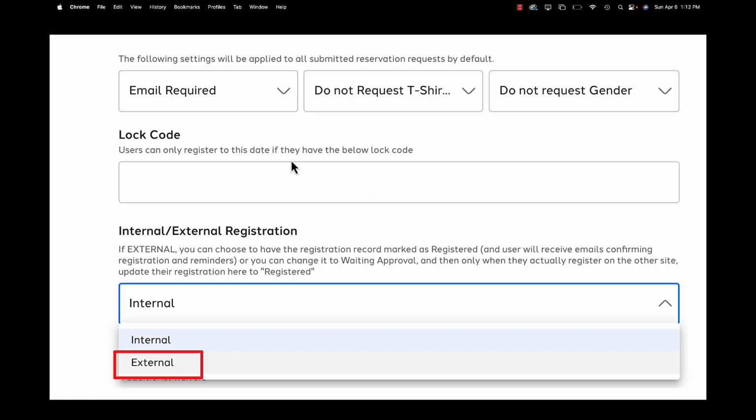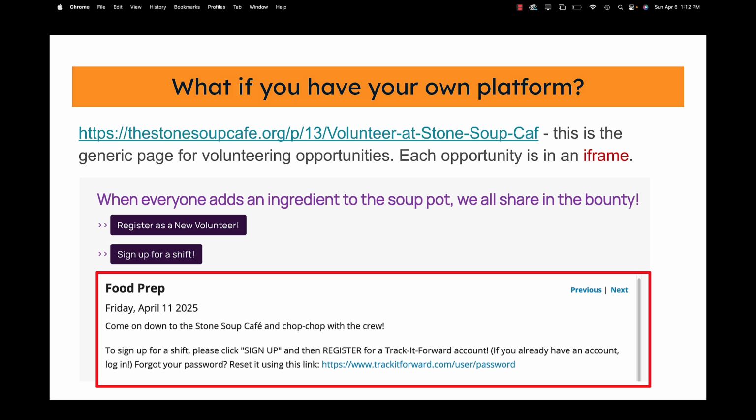The key thing here is that we're doing an external registration because we're going to link to Track It Forward instead of processing everything through GivePulse. Now, when we go to the Track It Forward page on Stone Soup, this area, you see where this scroll bar is? That's actually an iframe, meaning it's a view of another web page. The overall web page is this one here, and it's always going to be the same web page. So this isn't the one that we link to if we're creating an external event link.